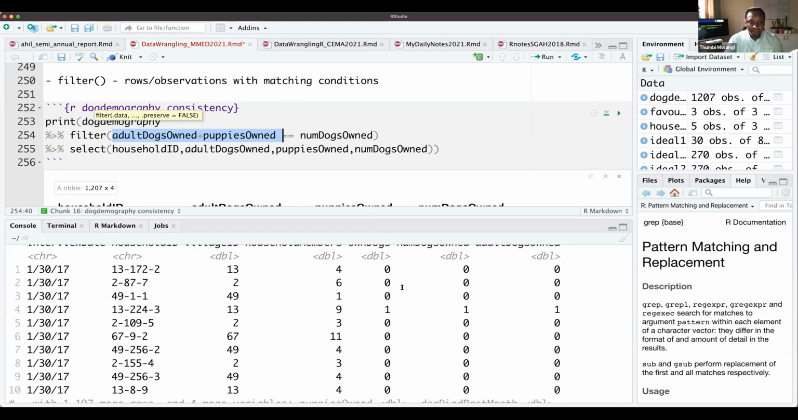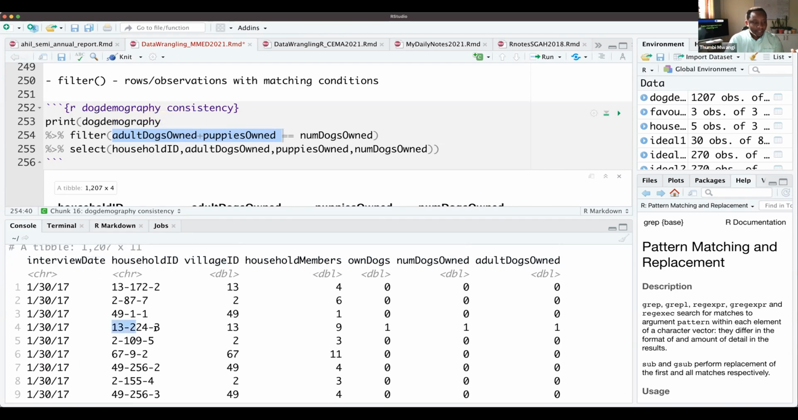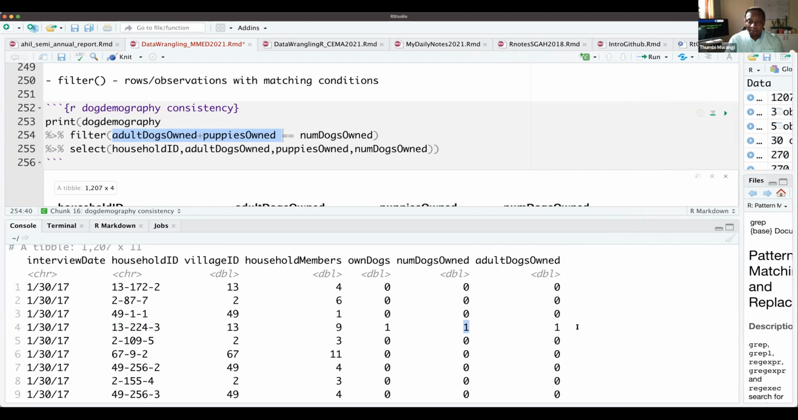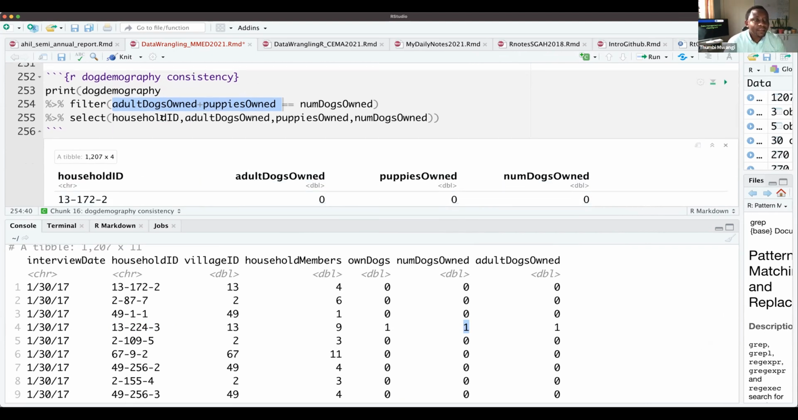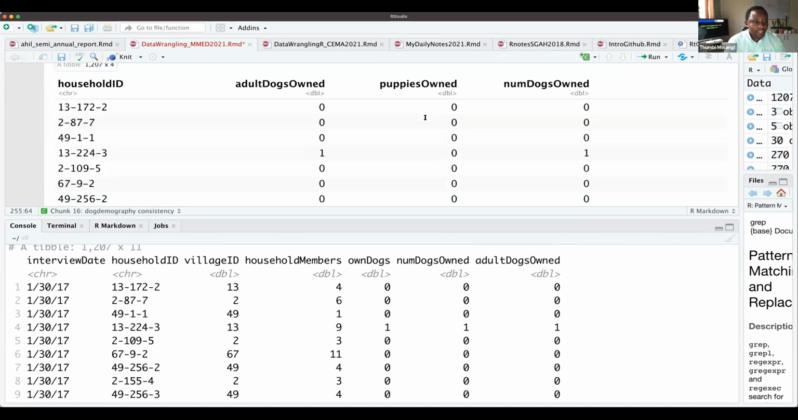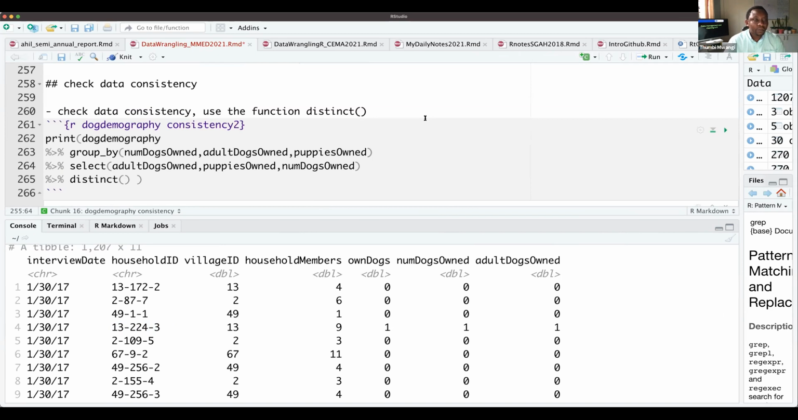So take the example here, 1324-3, that household. They say they own dogs. Yes, they have the number of dogs owned as 1, and they also have at least 1 adult dog. So if this was 1 and these were 2, then that would not have been a consistent data set. And then you can say, out of that, also select for me several of those variables, as I had indicated before. So you could check for consistency in that way.